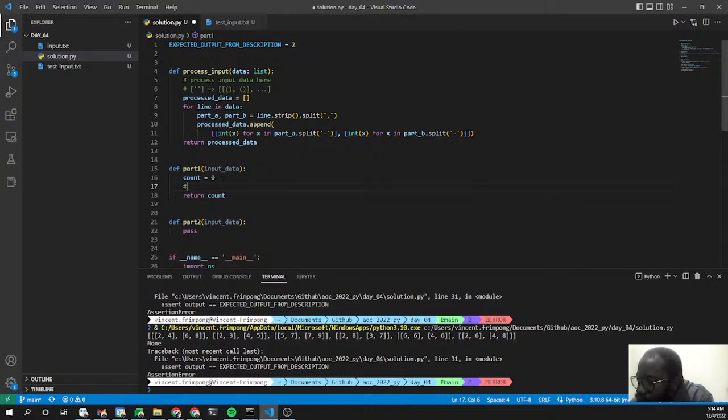So what we're going to do is, first of all, for each pair that I'm going to receive, I'm going to first iterate over this, 1, 2 inside. For each pair, what I'm going to try to do is check to see whether A is in B or B is in A, right? And once that is satisfied, we can increase the count, right?